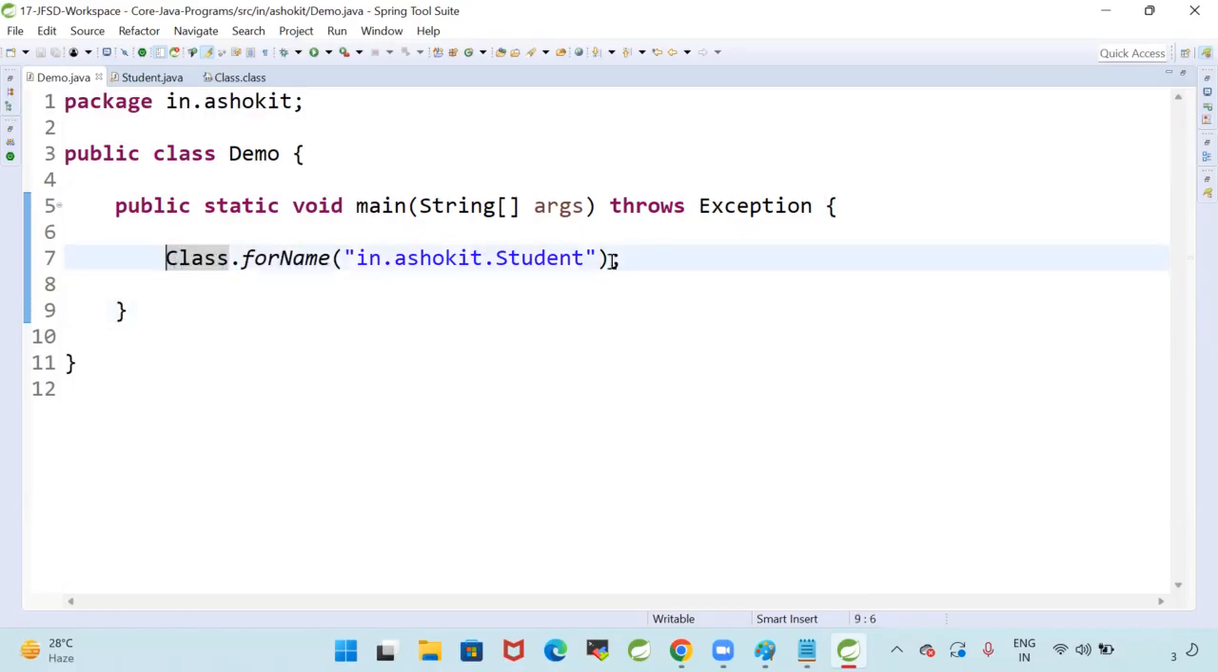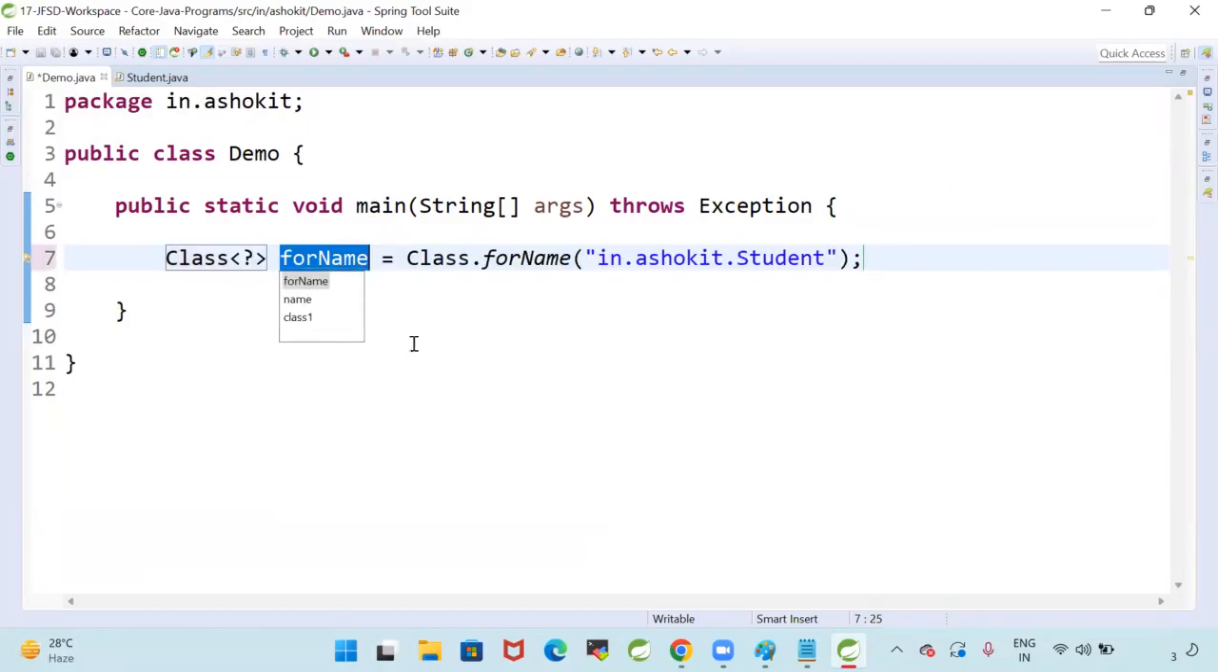What is the purpose of Class.forName? It loads one class into the JVM. So Student is one class. I want to load the Student class into the JVM to analyze that class. What are the variables available? What are the methods available? Now let's store that into a variable.